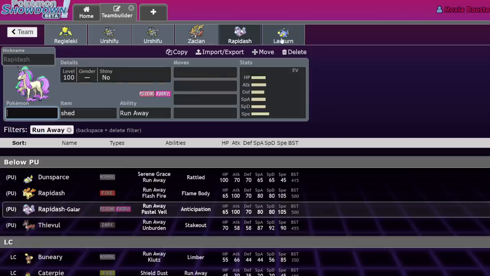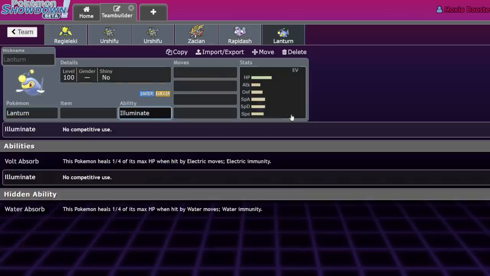And my final ability that I want to talk about today is Illuminate. Now, Illuminate has no competitive use, if I remember correctly. It makes it easier to find wild Pokemon in the casual game. Ooh, very cool. But Illuminate, I think, would be a bit of a weird ability to find a use for, but I did think of one.